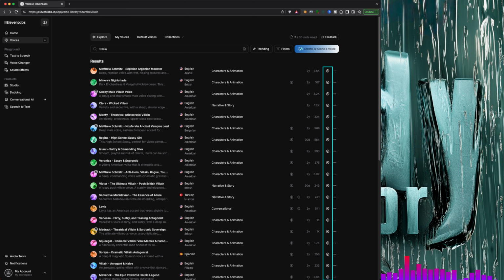The second to last column is either showing you that you have the voice already added to your voice collection, or it's a plus symbol so that you can add it to your collection. If it's already in your collection and you click on the icon, it will bring you to the text-to-speech page to start using that voice.